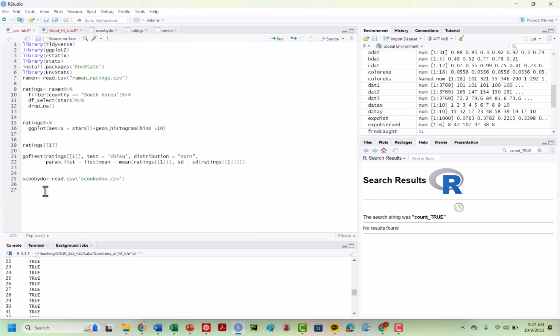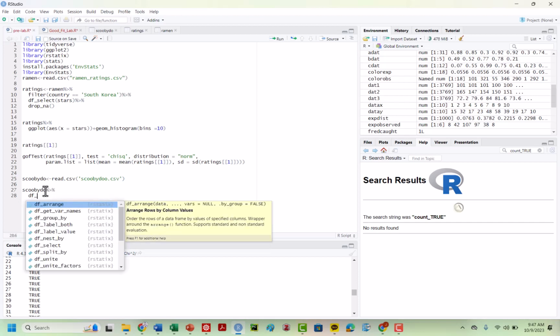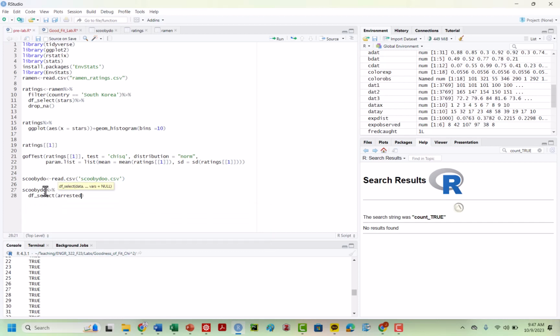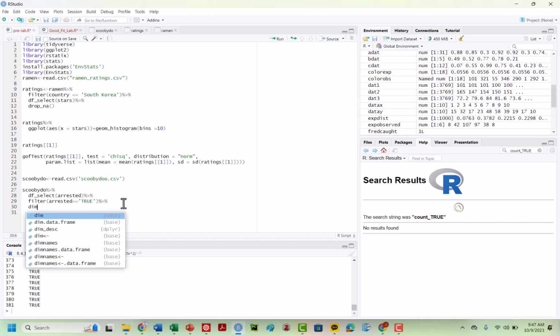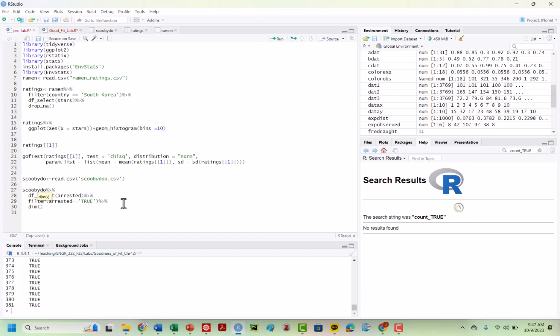So we can go ahead and do Scooby-Doo, and we can pipe it, and we can df select, and then arrested. And then we can take that data set and filter our data set, which is arrested, set equal to true. And we can look at the dimensions to figure out how many times we counted that. So 381 times you can see it true.